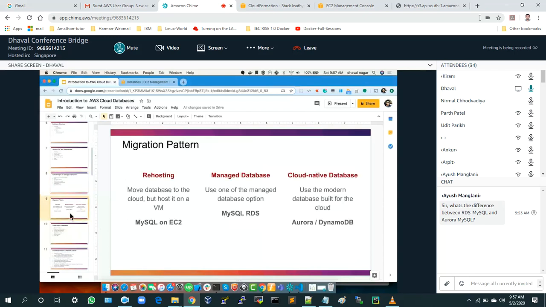Migration pattern: when we initially move into the cloud, it comes with rehosting. So you just lift and shift your database. You take a backup of your database and install the MySQL database on EC2. If any of you are familiar with Kubernetes, you can run your databases in containers as well, although it is not very recommended, but there are many solutions which run databases in containers. So it is a similar pattern.